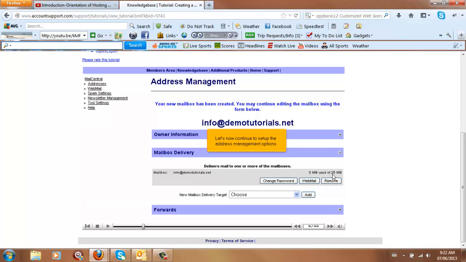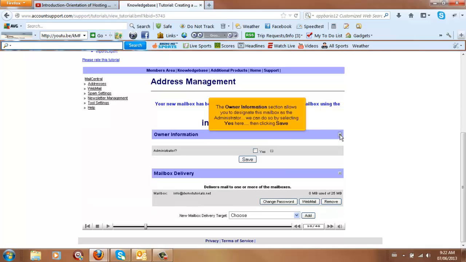Let's now continue to set up the address management options. The Owner Information section allows you to designate this mailbox as the administrator. We can do so by selecting Yes here, then clicking Save. Please refer to the separate demo titled Designating an Email Administrator for more specific information.